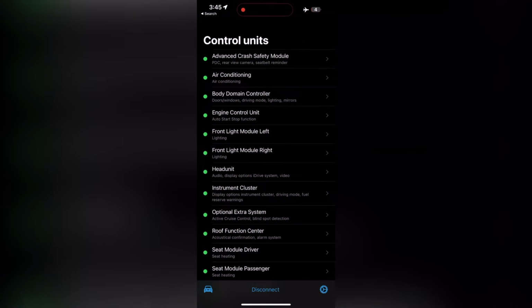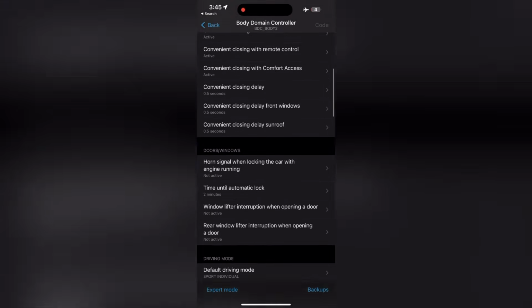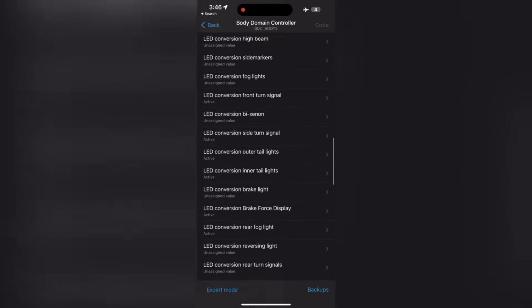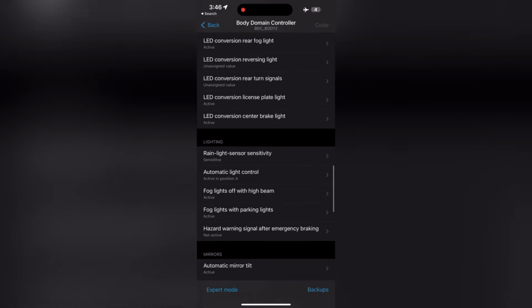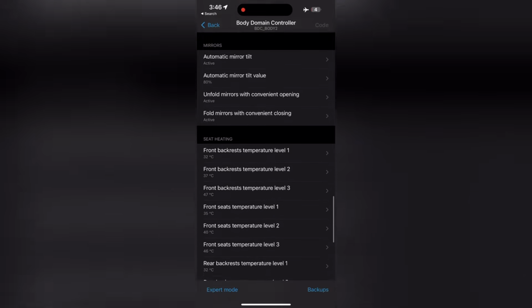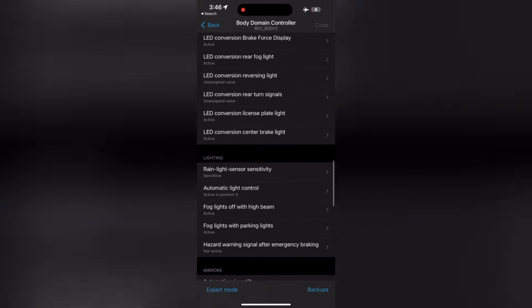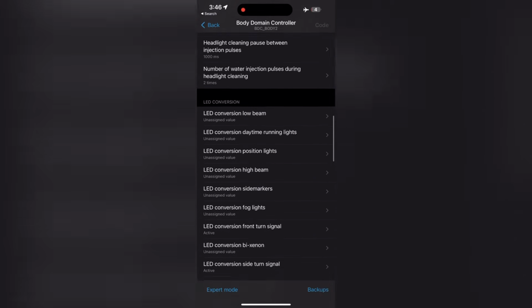All right, so now that we're here, I'm going to look for your body domain controller. Your body domain controller is what controls your lighting, your ambient lights, and some other things. So we want to find expert mode, which is near the bottom. But first, we're just checking out all the menus in here, seeing what's available. So we want to make our way into expert mode.